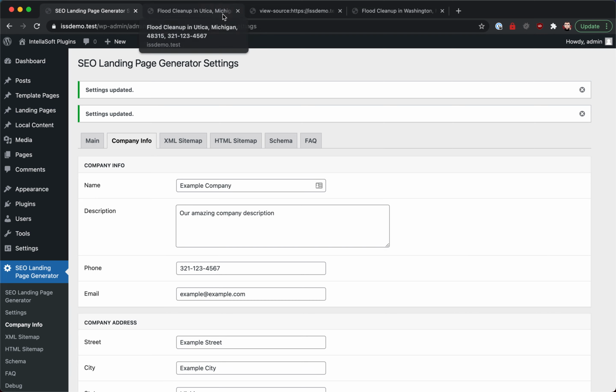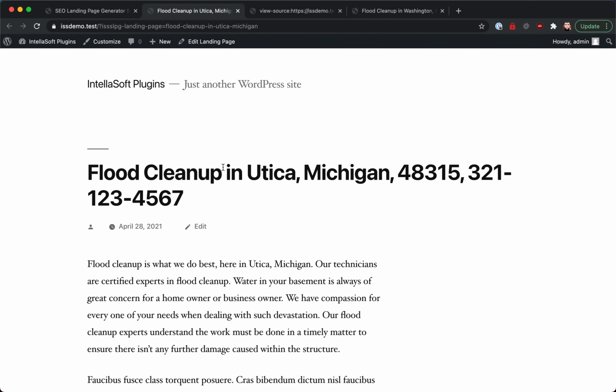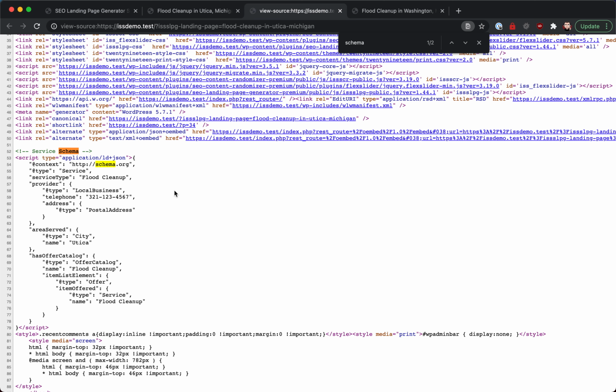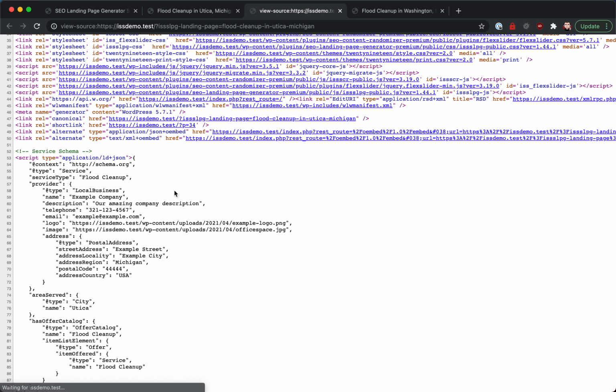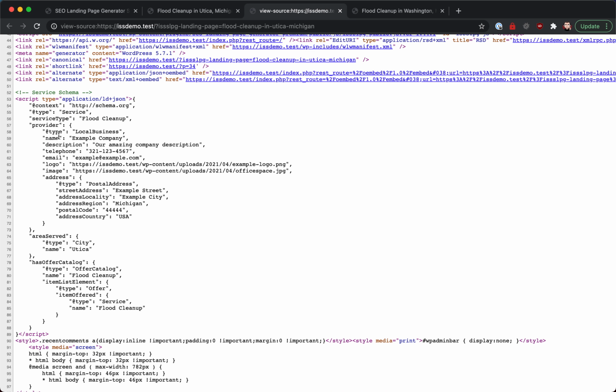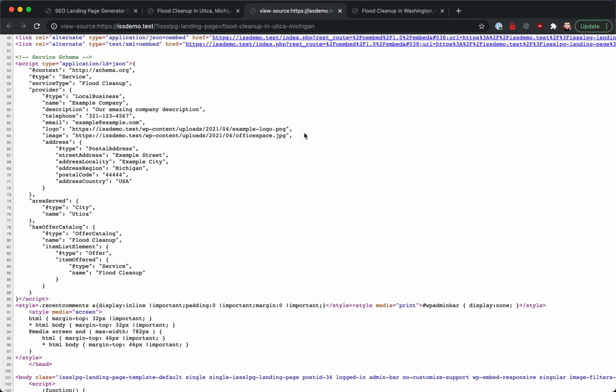Then we can go back to the source code of the landing page of Utica, Michigan, and just hit the refresh button. And as you can see, now our schema data contains a lot more information, like the company name, the phone number, email. It links to the logos, the image of the office, and the address.